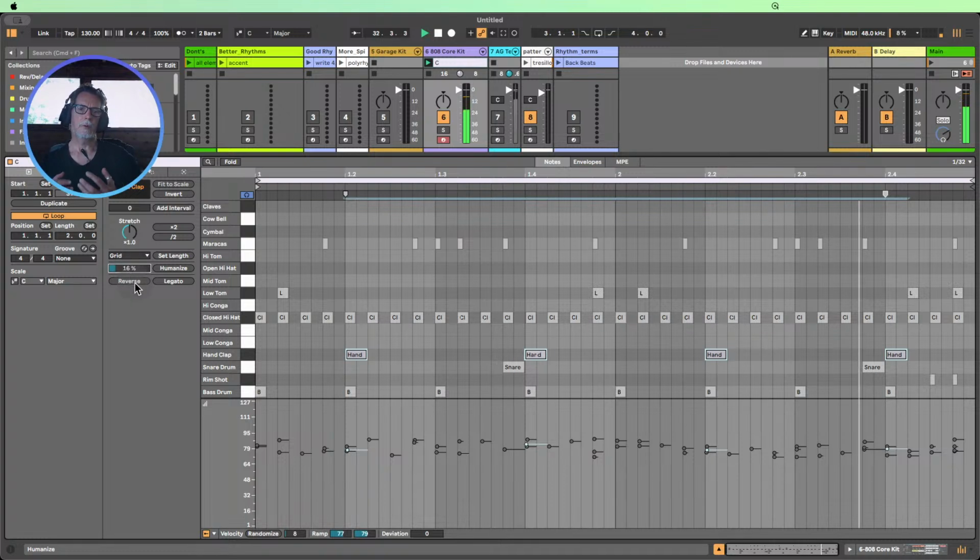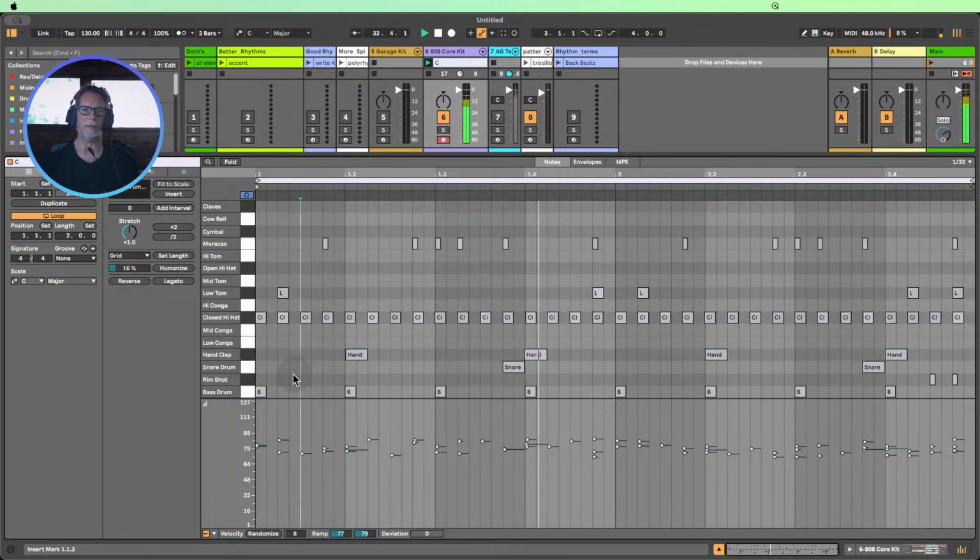So it's just got a nicer, looser, organic feeling, right? So you can pick and choose in there what you're humanizing, what you're adjusting. But the dynamics made a huge difference here. I left the kick alone.